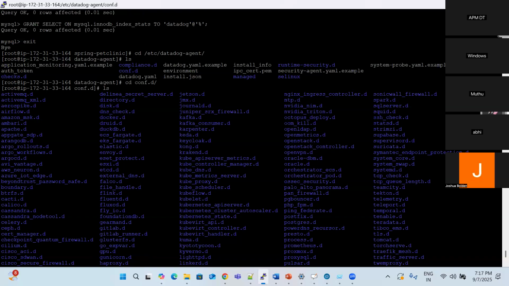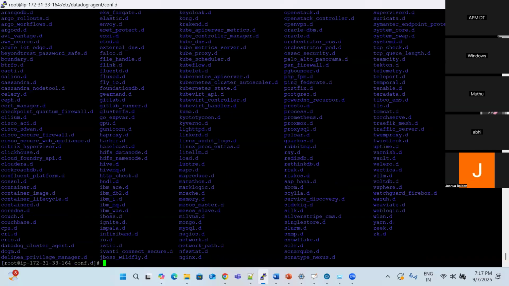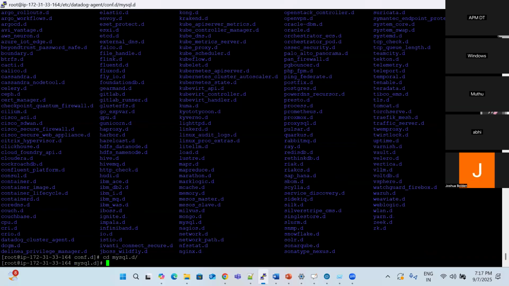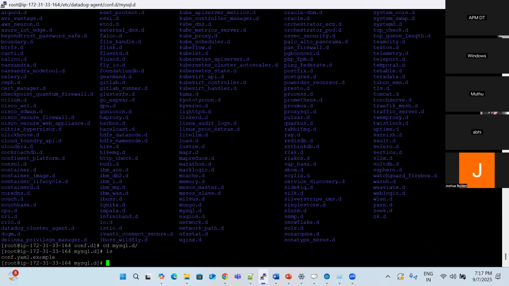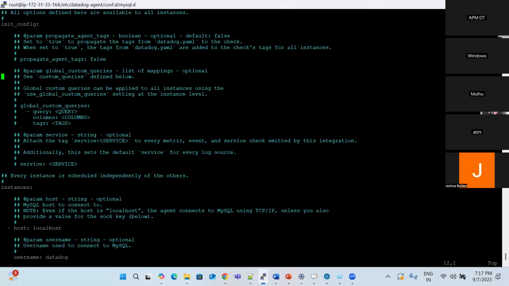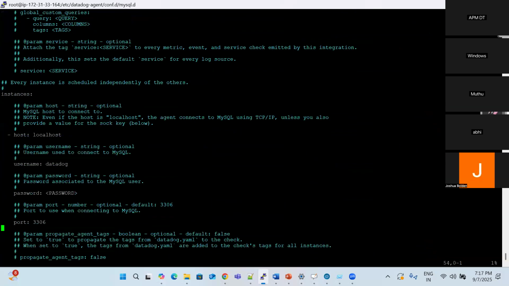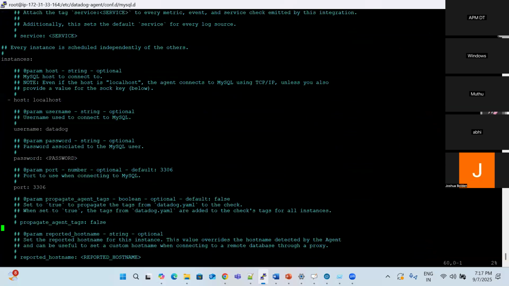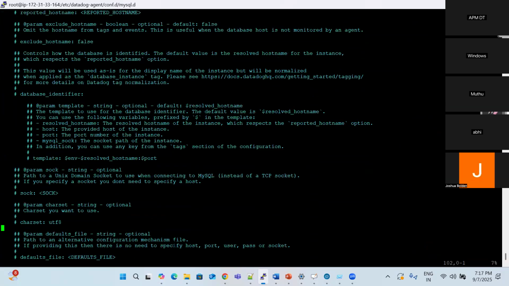Okay. So now, do we have a folder for MySQL? Let me check. Go to MySQL. Yes, I have a folder. Inside that I have conf.yaml.example. This conf.yaml is there, but they have given it as an example. This is not the active configuration file. If you see, they have init config, instances, host, username and password, port number, all those things we have to declare, correct?